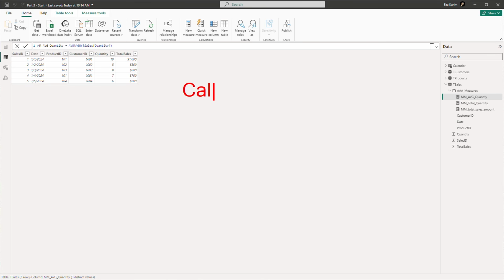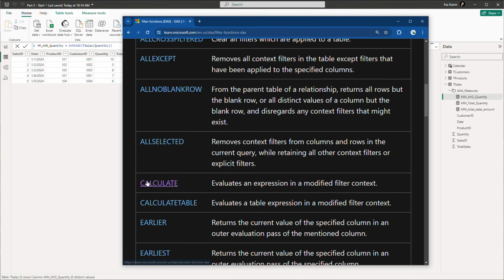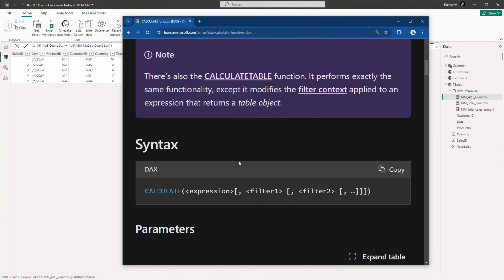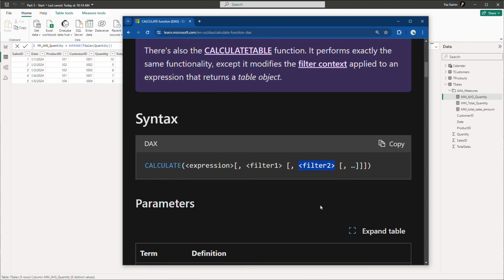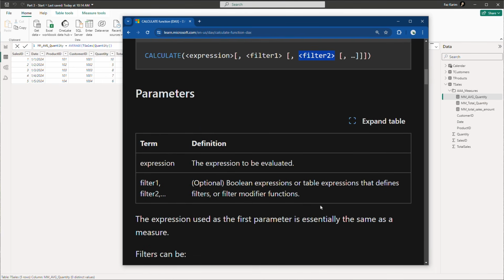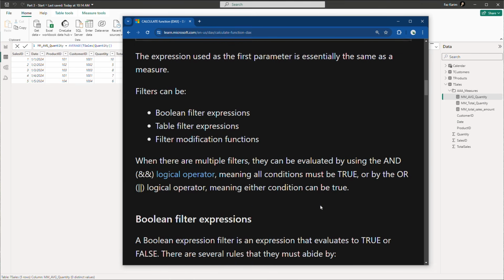The next function I want to cover is called calculate. Calculate is one of the most powerful DAX functions. It allows you to modify a filter context of a calculation. For example, we can calculate the total sales for a specific product, like product 101. The calculate function evaluates an expression in a modified filter context. So it's going to ask for an expression that you're going to give it, and then a filter and an optional additional filter if you need it. Let's see some examples.